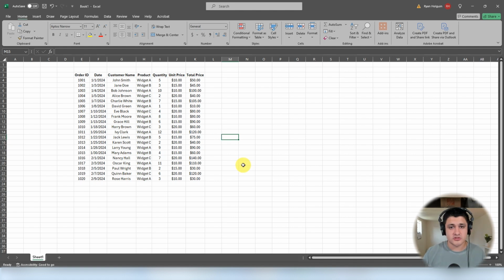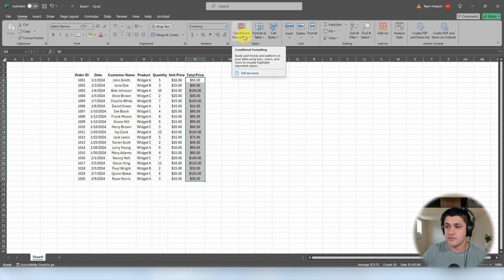Now I want to talk about conditional formatting. Conditional formatting is something that's going to help certain data points stick out based on a criteria that you give it. So in this case, my boss asked me, hey Ryan, show me all orders that were over $100. I will highlight the total price column here, all the orders, and go to conditional formatting up here in the styles section. Make sure you're still in the home tab. I'm going to select it.